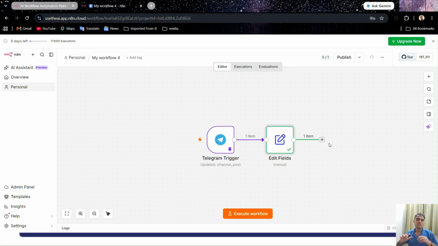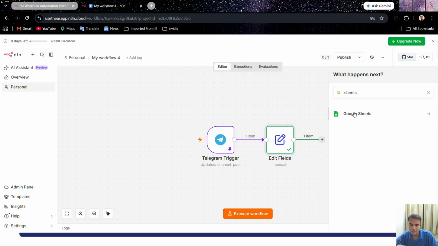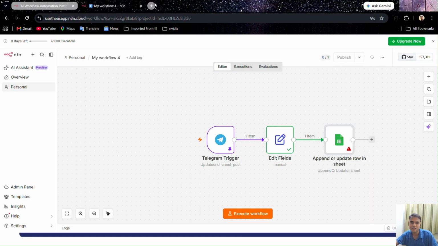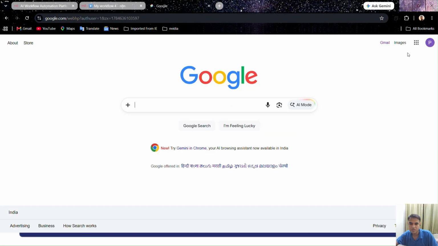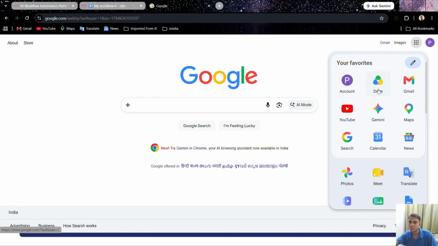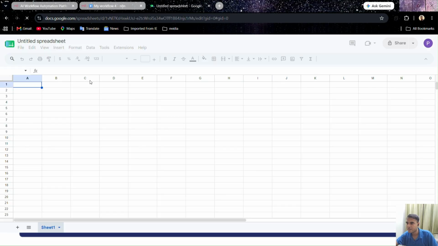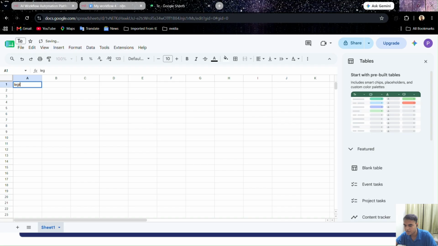Now the last node is the sheets node where I will store this data. Google Sheets, then we will append or update row in sheet. First I have to create a sheet. For that I will go to sheets and create a blank sheet. I will rename this as Telegram channel data logging.